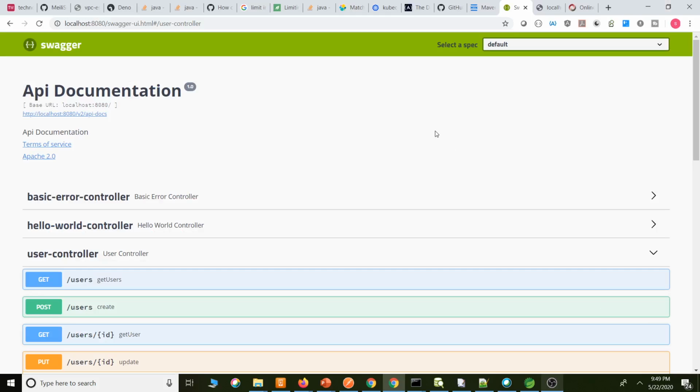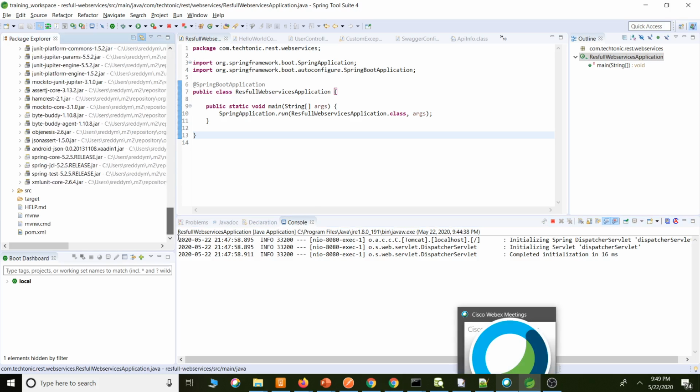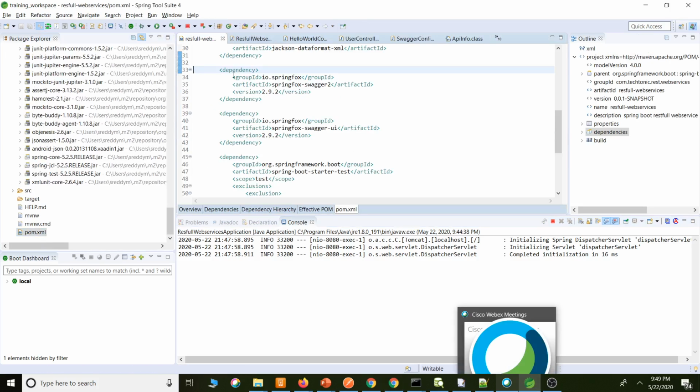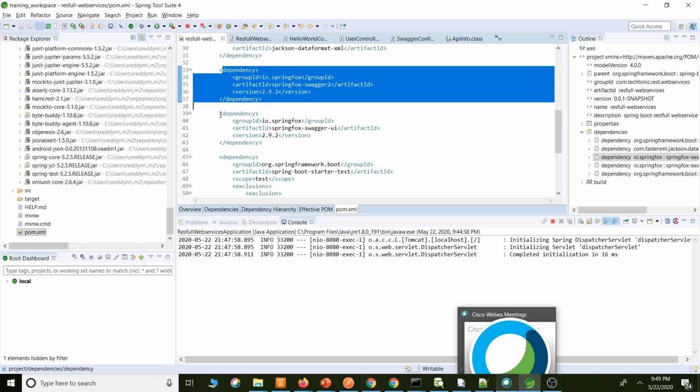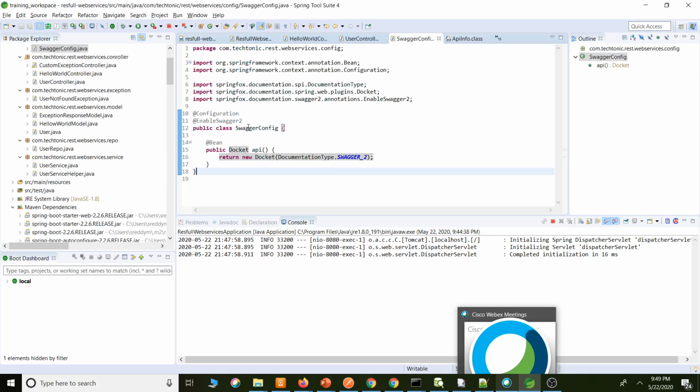Hi friends, in the last lecture we have seen how to document REST APIs. We have documented using Swagger. We have specified two dependencies in the pom.xml, one is Swagger 2 and one more is Swagger UI. And we have created one Swagger configuration file, enabled it with Swagger 2, and we created a bean Docket returning Swagger 2.